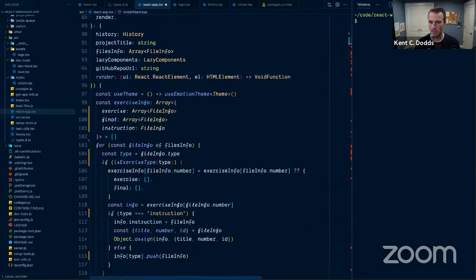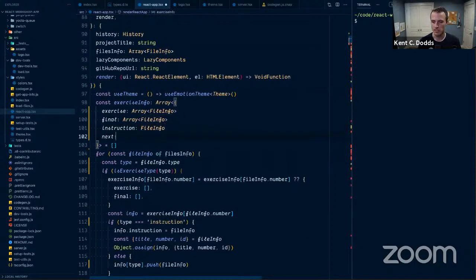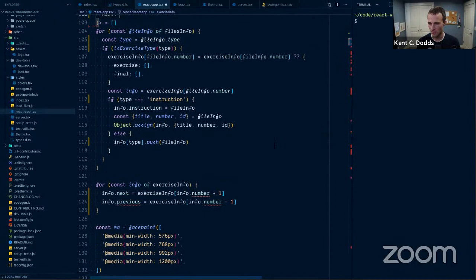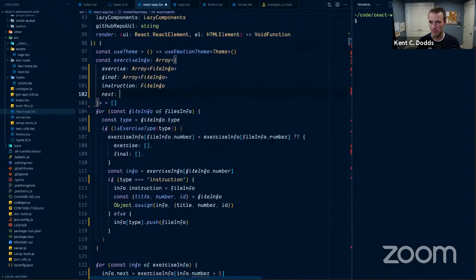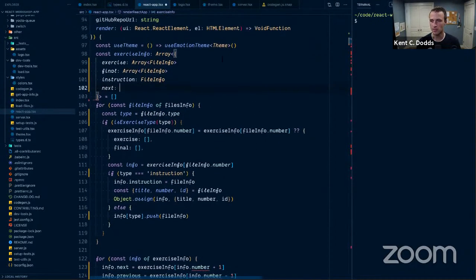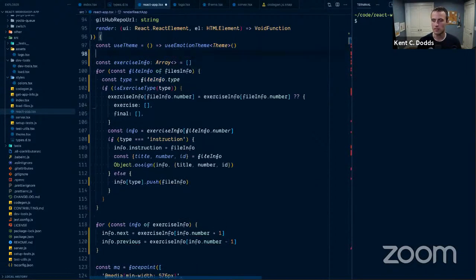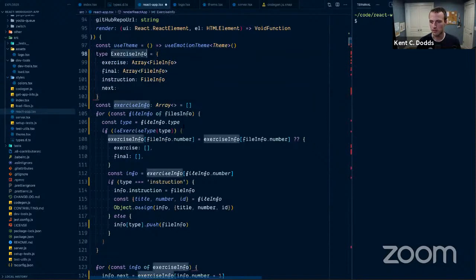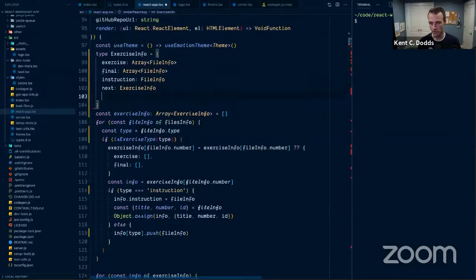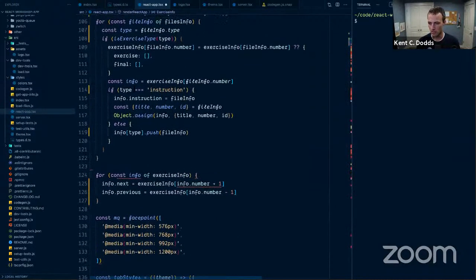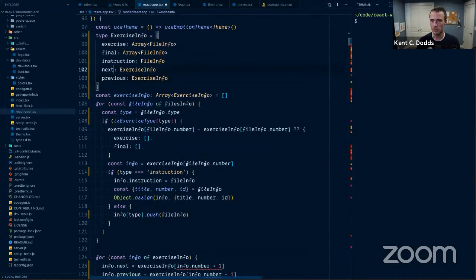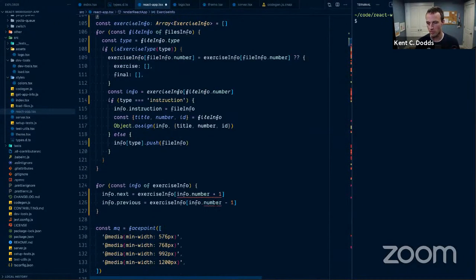Okay, so then we have a next and a previous also. So next is going to be exercise info. So next is going to be an exercise info, and previous will be an exercise info, and it's also possible to be undefined.